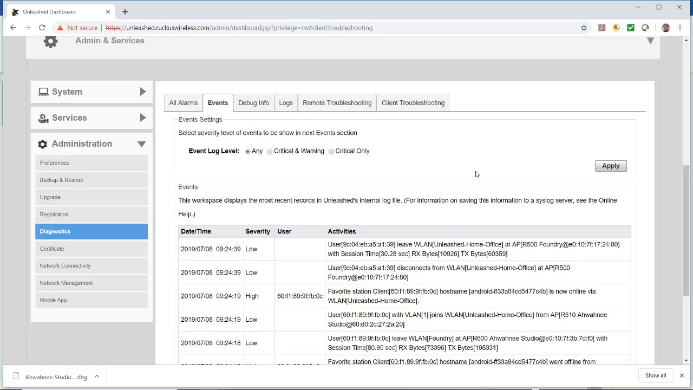So as you can see, it's quite easy to select the severity level of events to be displayed in the events section using the Unleashed user interface, and to use other Unleashed troubleshooting tools to diagnose wireless LAN network issues.